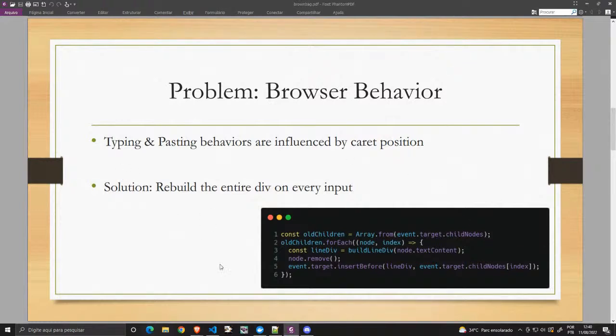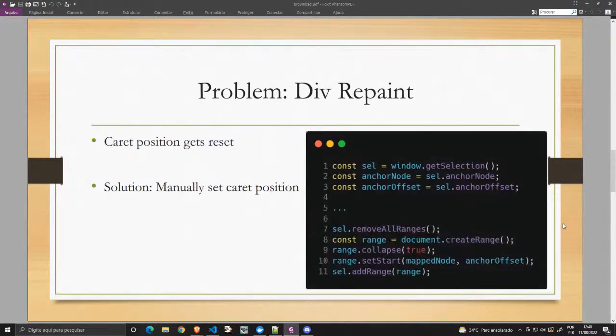This actually created the next problem, because we are now deleting DOM elements and creating new ones, the whole component gets re-rendered. So the caret position gets lost, because the caret position is calculated based on the node that you're in. Because we removed that node, the caret position gets messed up and reset to the first position of the element. That obviously makes typing impossible. So my solution to that was to manually set the caret position.